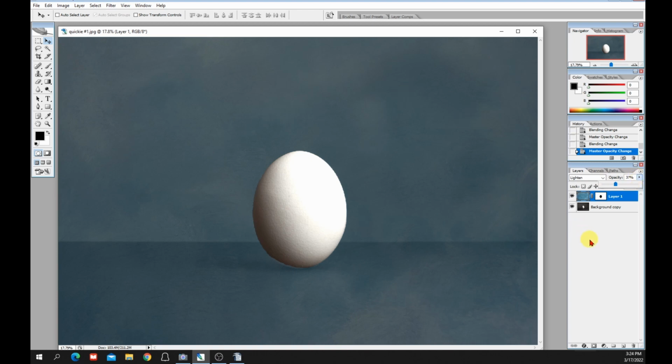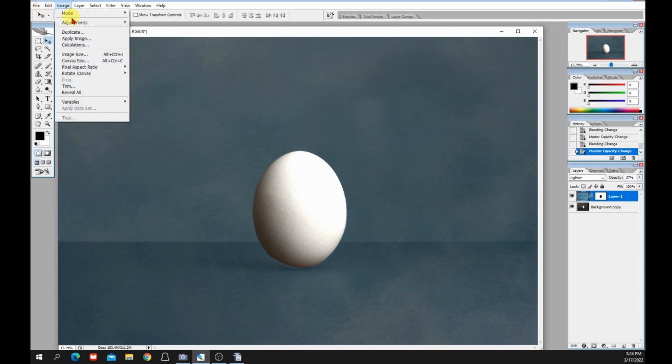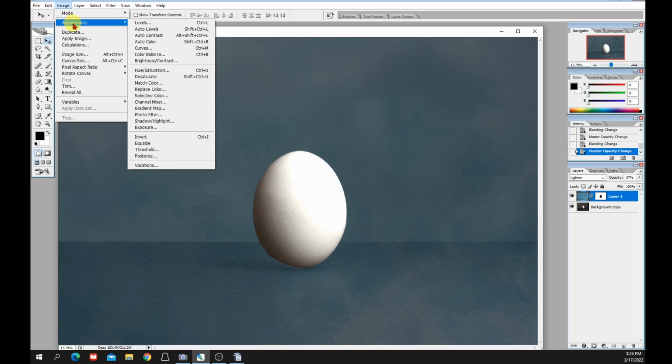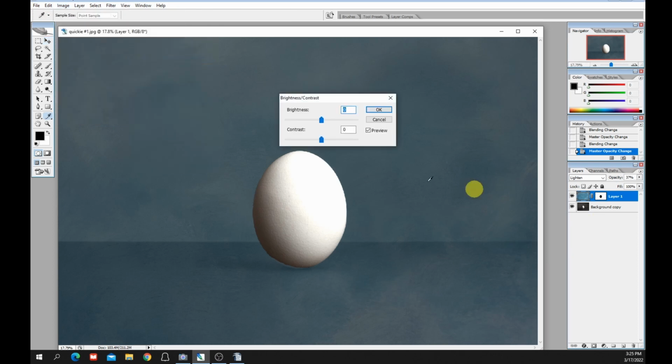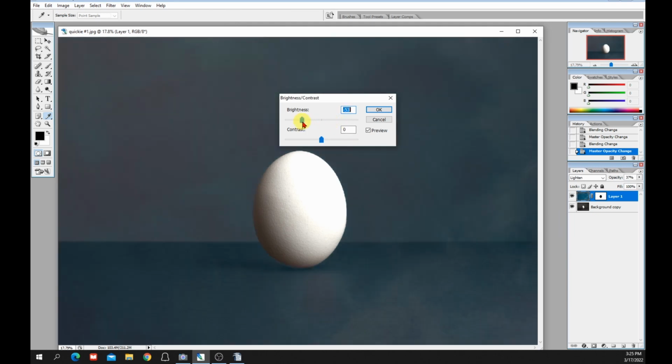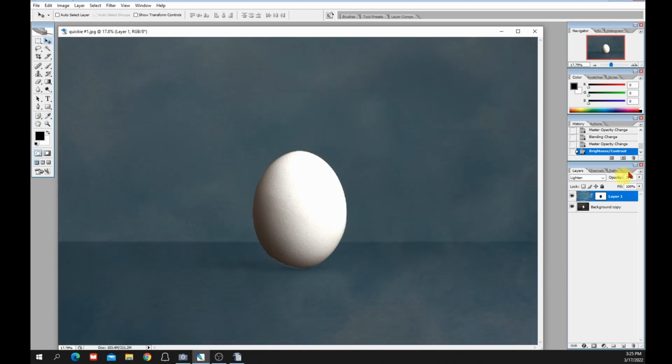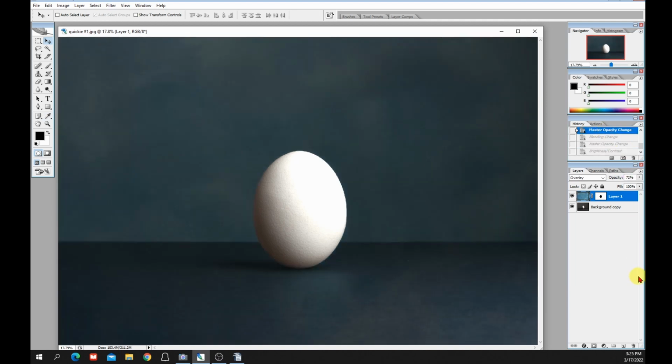Now, something else we can do is go up to Image, and any of the adjustments you normally use on a photograph, you can use on your textures. So here we've got brightness and contrast. We can increase the brightness, lower it. We can increase the contrast, make it really intense, lower it. So there are a lot of options there that you can play with. I'm going to back up a little here.